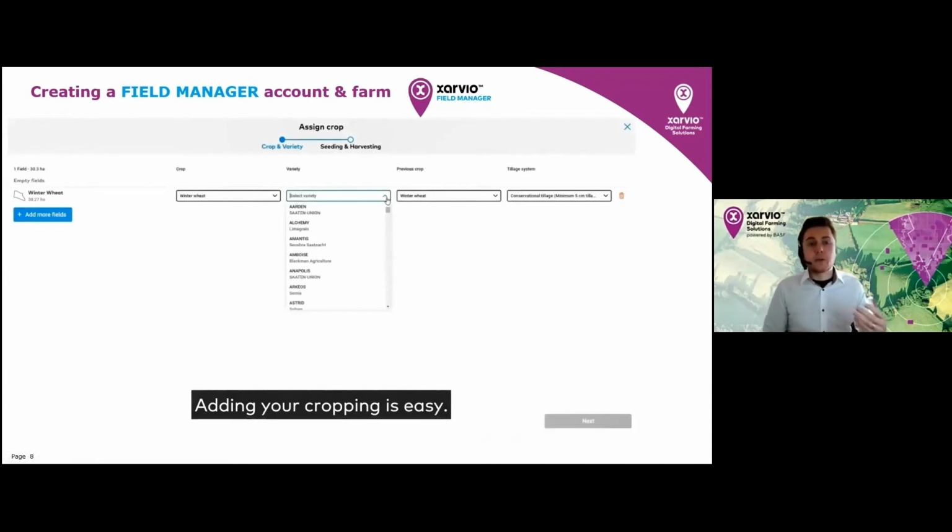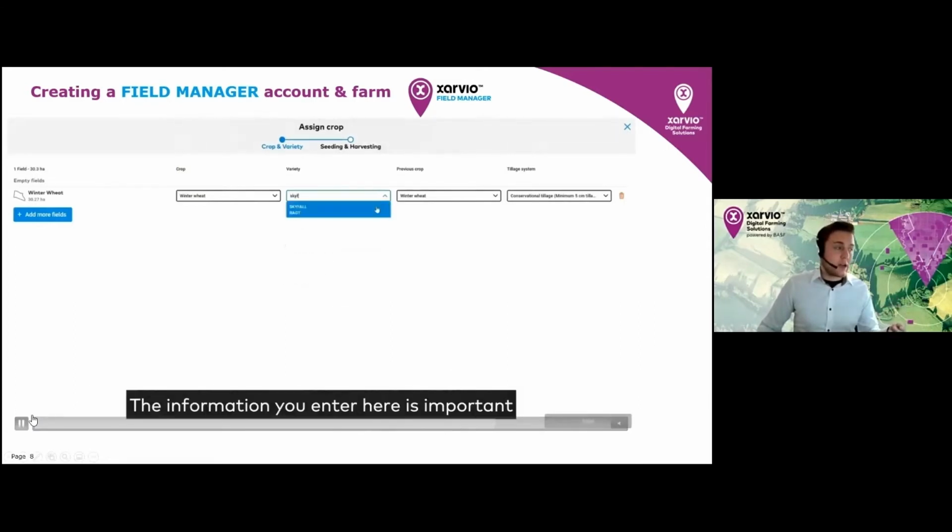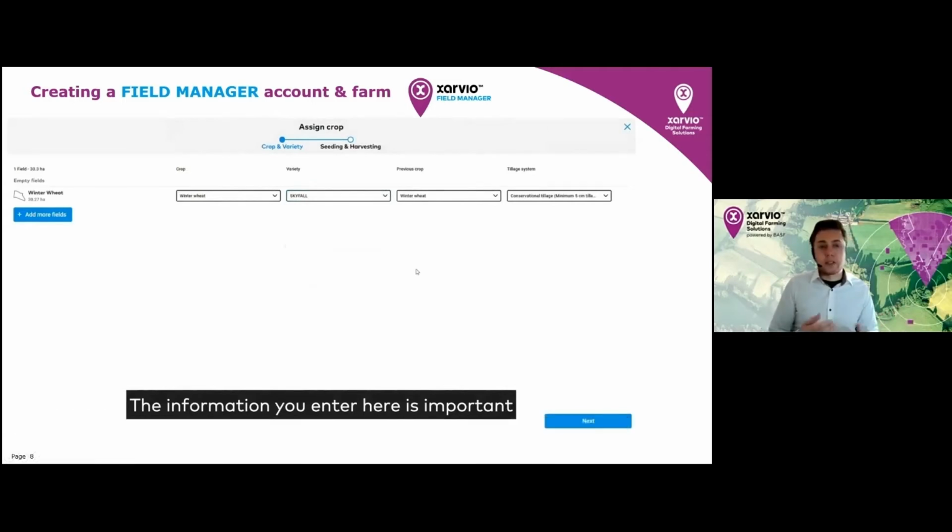So Field Manager knows where your field is, so it understands the location and therefore the relevant accurate weather data for that crop. But now it needs to understand what crop is in the field. So we add information around what the crop is, so winter wheat in this example, the variety from a list of all of the registered varieties in the UK. So Field Manager understands the variety-specific factors, so disease susceptibility, for example, or how quick it is to mature. And this all goes into the crop modelling.